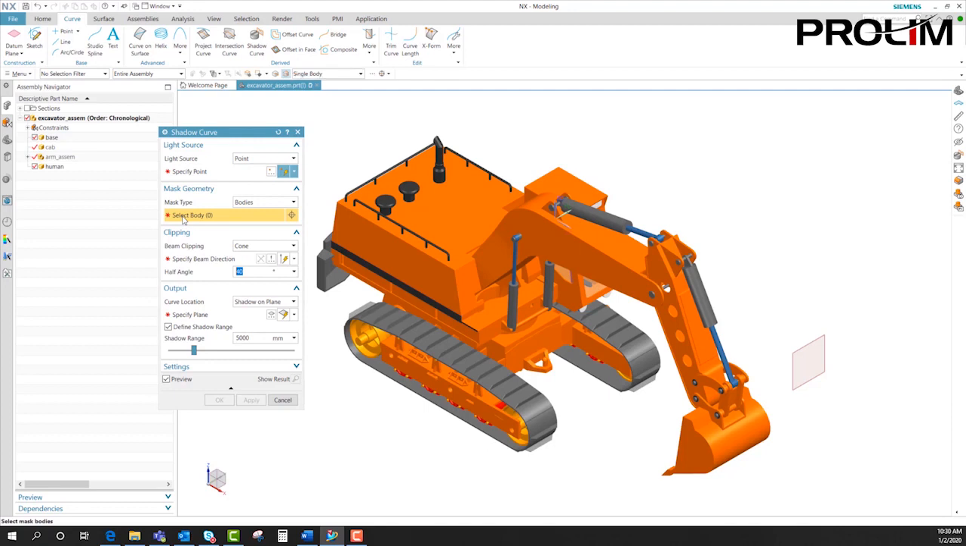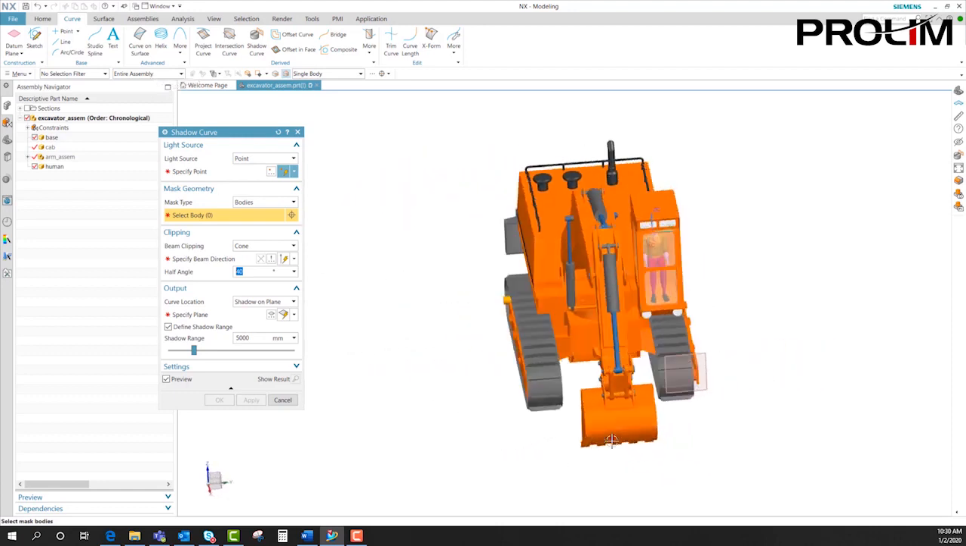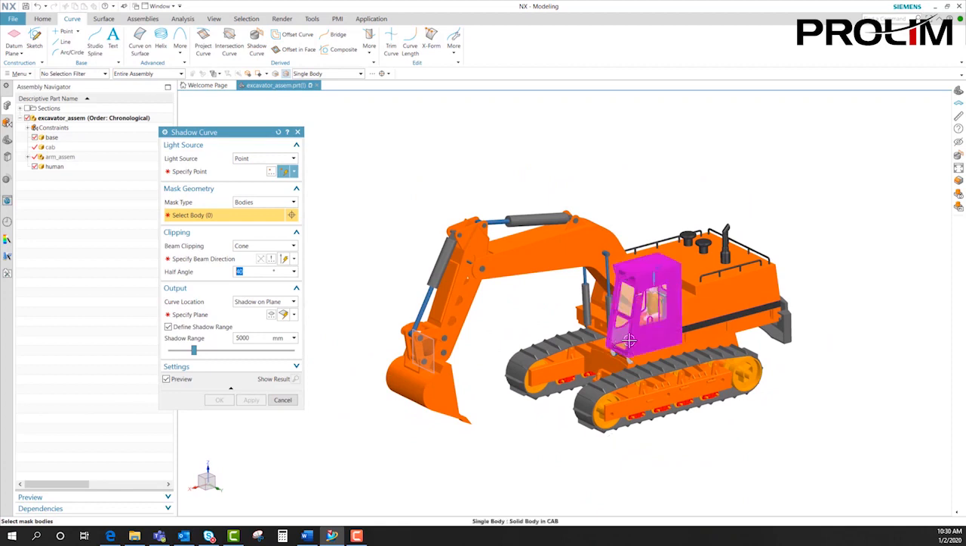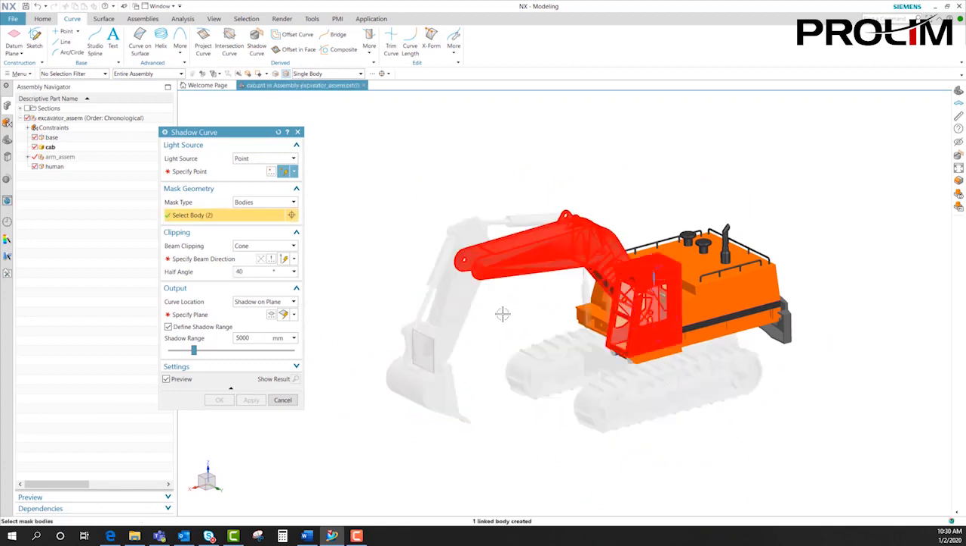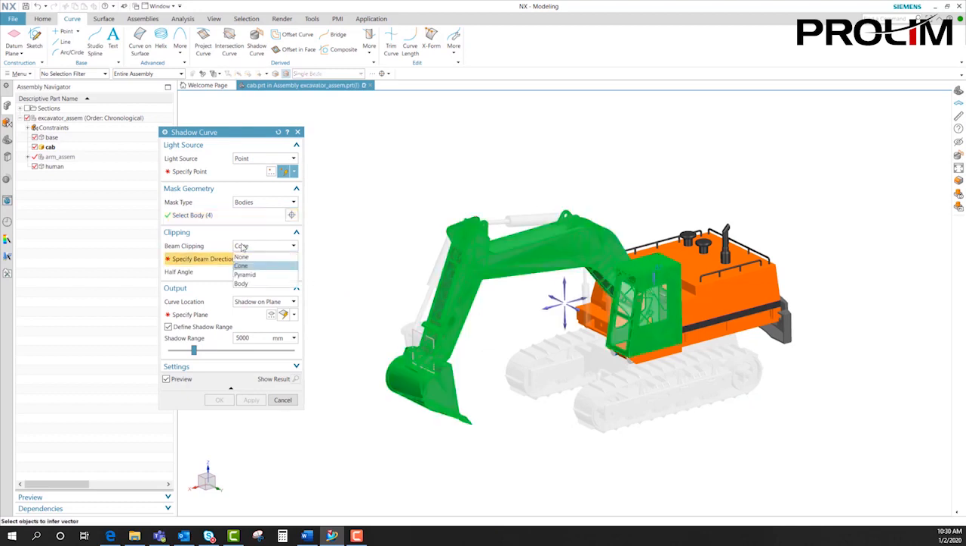First thing we want to do is select our bodies. We're going to have our filter up here turned to entire assembly, and I'm going to rotate this a little bit and pick the cab and a few other bodies here. Next, I'm going to come down to the clipping. Within the clipping, you have cone, pyramid, and body. I'm going to use cone for this one, and I'm going to pick my axis.